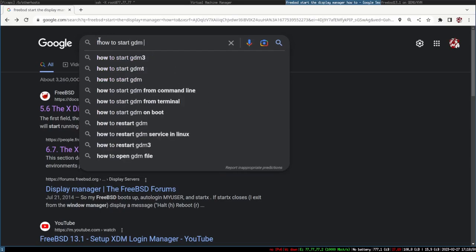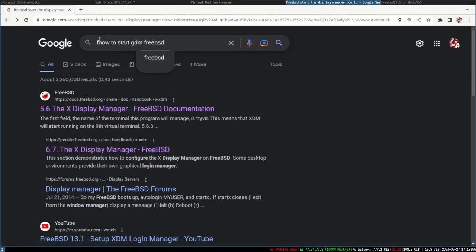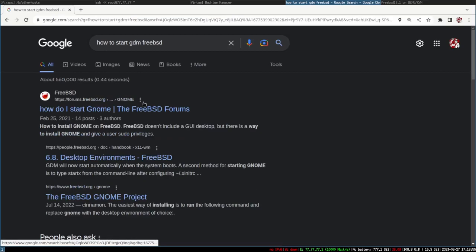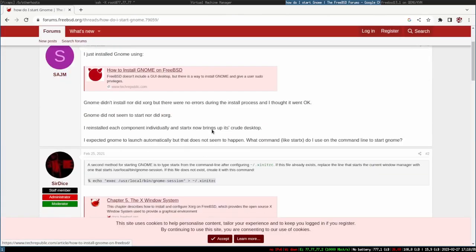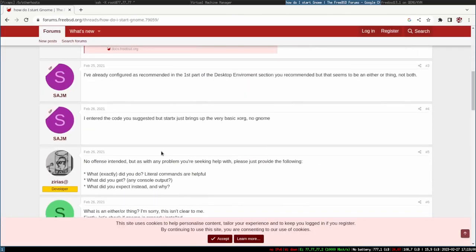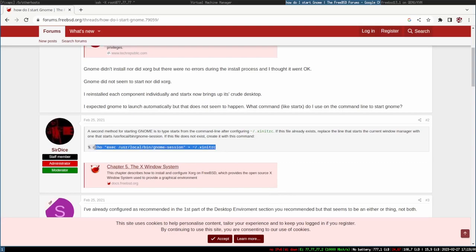Let's do how to start GDM on FreeBSD. Now GDM is a display manager, and that's like the login screen that first pops up. So he's saying, okay, type startx in the command after you do your xinit rc.